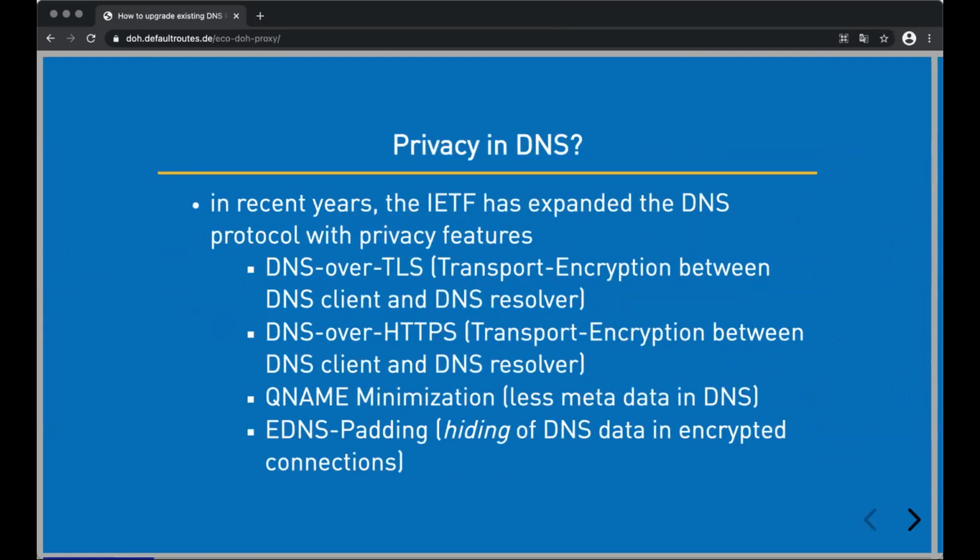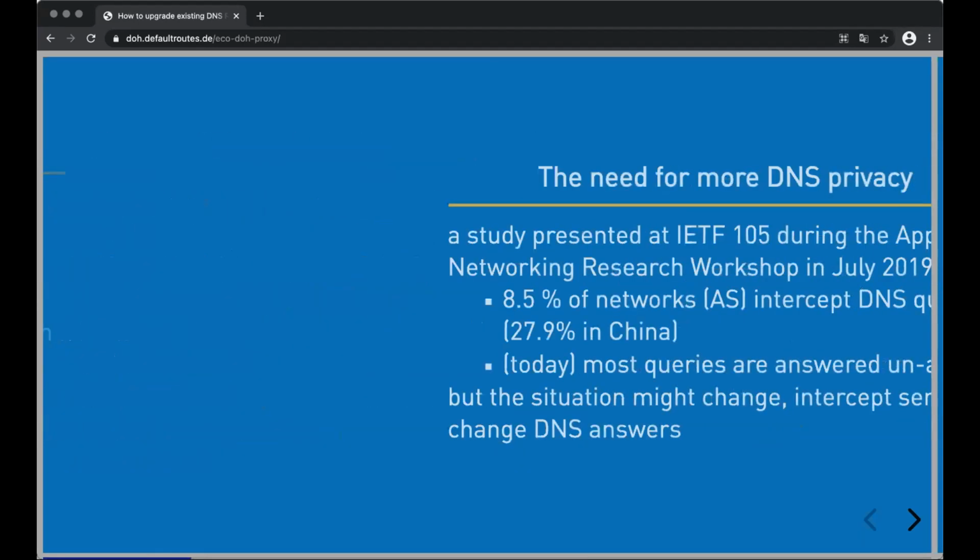So what about privacy in DNS? In recent years, the IETF has expanded the DNS with new privacy features. The 2 that we will cover today are DNS-over-TLS, which enables transport encryption between the client and the resolver, and also the bigger brother, DNS-over-HTTPS, which is also transport encryption between the DNS client and the DNS resolver. But there's more, like QNAME minimization and EDNS padding, which are not part of this webinar.